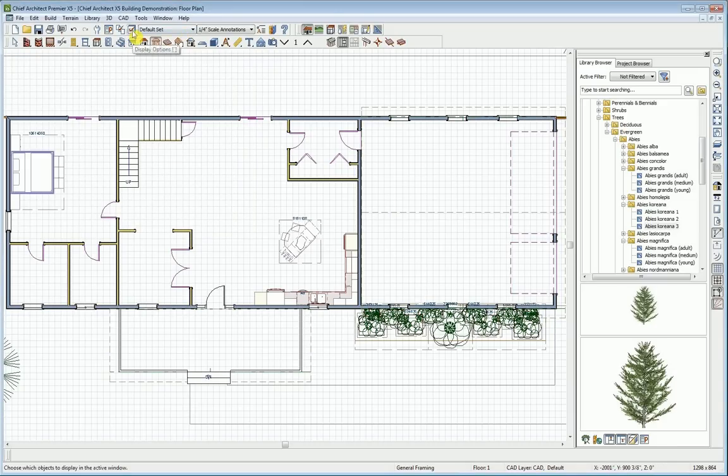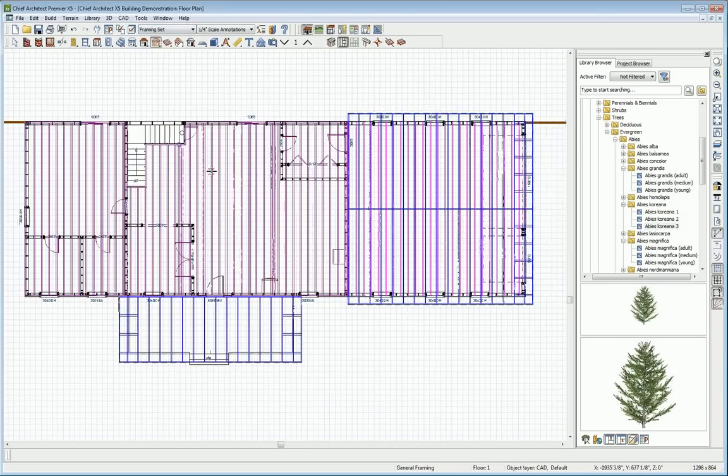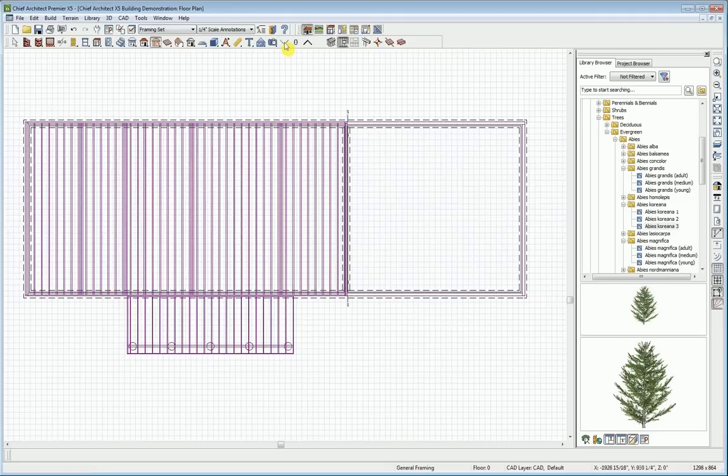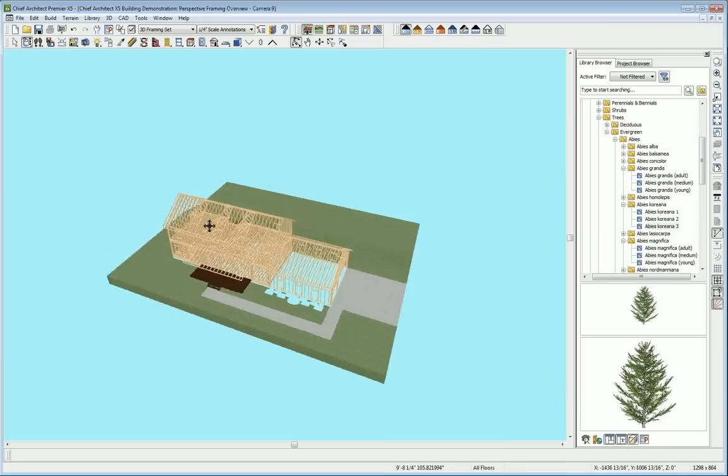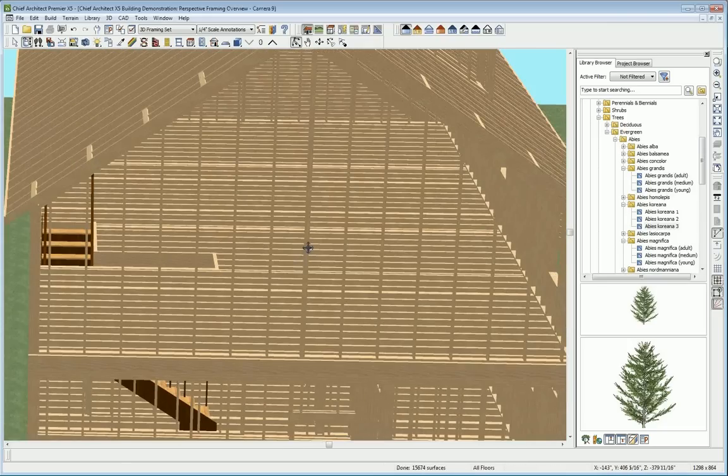Next to our layer options at the top of our screen, we have our default set that we're currently in. You can definitely change this set if you're just working with electrical or just framing, for instance. You can move into these different sets. You can go up and down between floors to see all of our framing. We can also view our framing in a 3D view. So I can rotate the model around, zoom in, I can make changes to each individual framing member, or I can also do this in a 2D view.